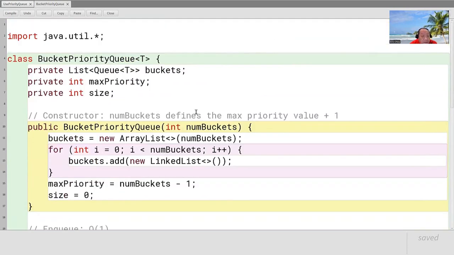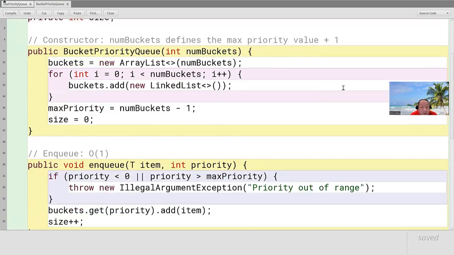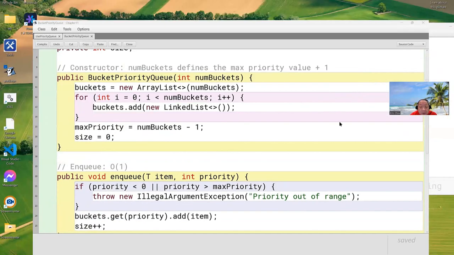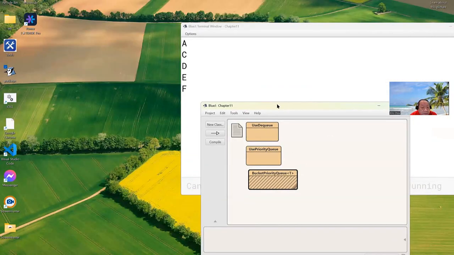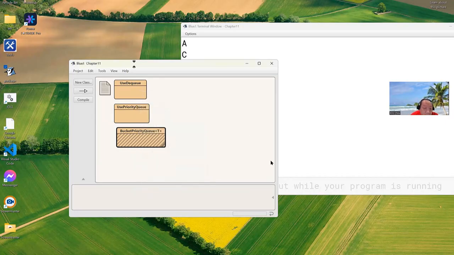There's also a function called empty. So this one is a priority queue of T type. This one is only an implementation, it doesn't have the sample code. Let's write a simple code for it. This class is called using BucketPriorityQueue.